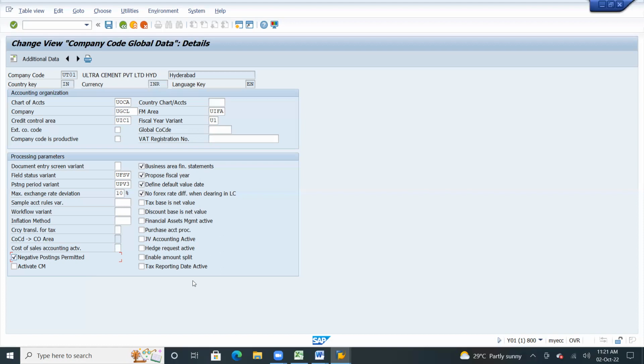So normally, how would the interview question on this page be? As an FI consultant, what are the things you will select in company code global parameters? Definitely they will ask about propose fiscal year: in which configuration step will you select it? Check company code parameter. At the time of fiscal year variant creation, we are just creating it, but we are not telling the system to consider this particular fiscal year. Only if we select the proposed fiscal year is it considered.